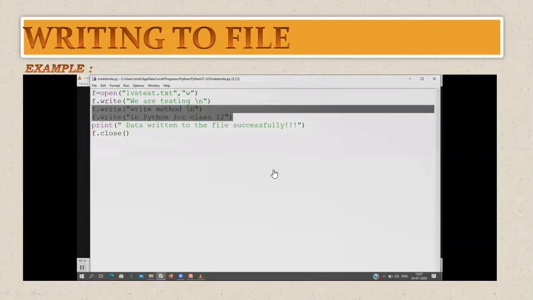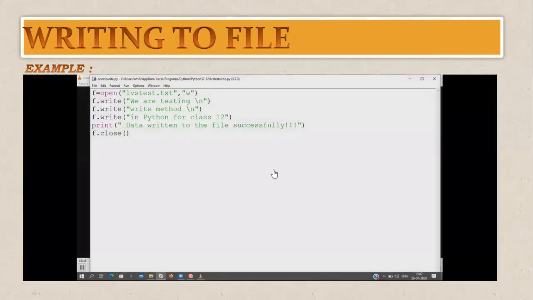Now I am making the two lines into comment line format. As you know, what does comment line mean? That means these two lines will not be accessed by the compiler. Now write method, and in Python for class 12, will not be accessed by the compiler. And in the first line I am adding a few words like we are testing and the test is over.